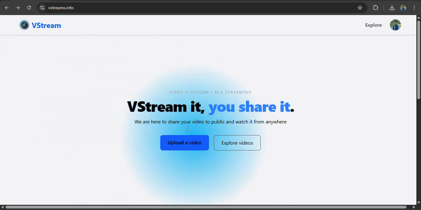So first of all, Vstream is a video streaming platform built using Spring Boot and React.js for the front end. But there are a lot of technologies like FFmpeg, RabbitMQ, and two-way authentication.